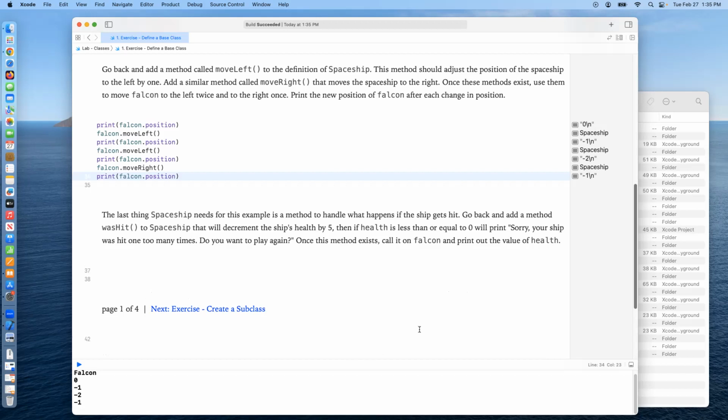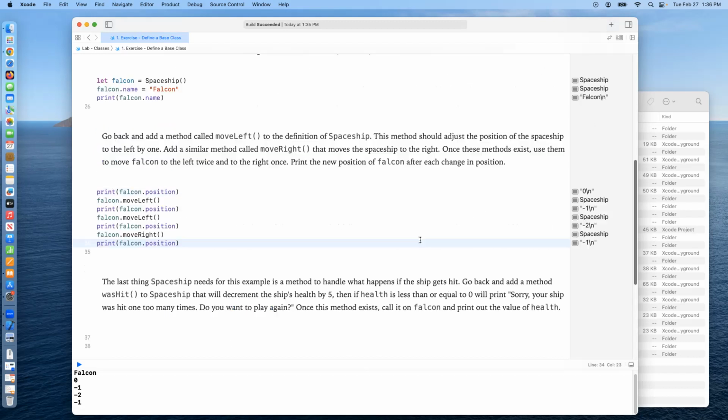It says the last thing your spaceship needs for this example is a method to handle what happens if the ship gets hit. Go back and add a method was hit to the spaceship that will decrement the ship's health by 5. And then if health is less than or equal to 0, it'll print, sorry, your ship was hit 1 too many times. Do you want to play again? So in other words, it's keeping track of the fact that you have no health left on your ship. All right, but let's create the function first.